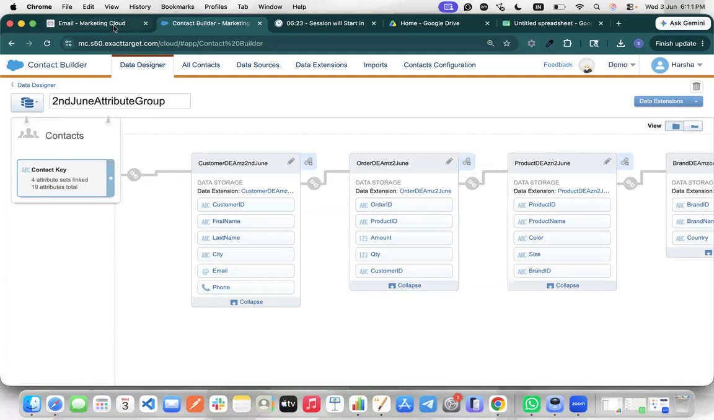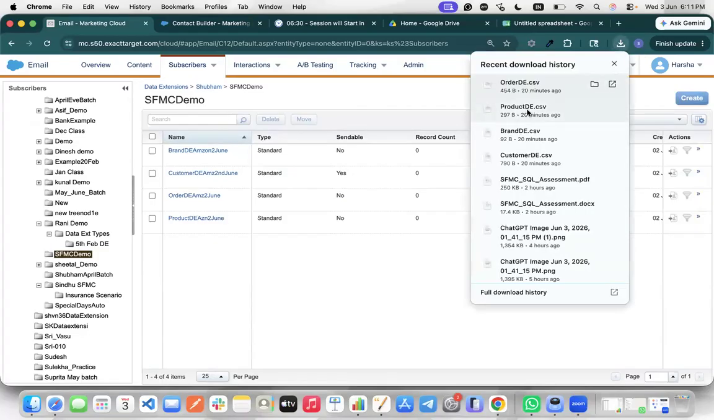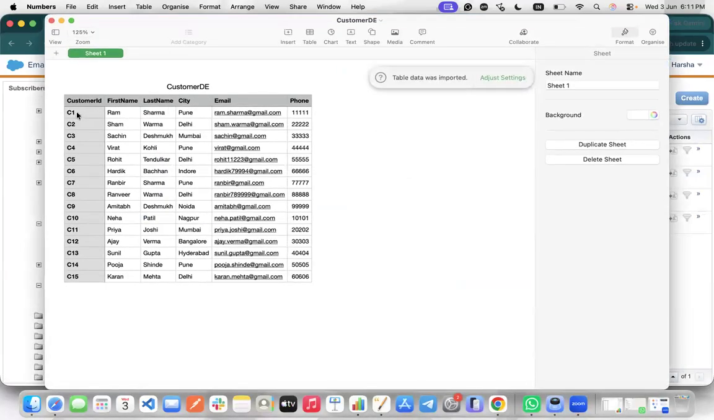Now we have to import the data to these data extensions. Now I have created the dummy data. If you can see, these are the CSV files I have created. Let me just open the customer file first of all. The customer file has the information. I hope my screen is visible, you are able to see the sheet. The customer data extension CSV file has customer IDs, then first name, last name, city, email addresses, and phone.